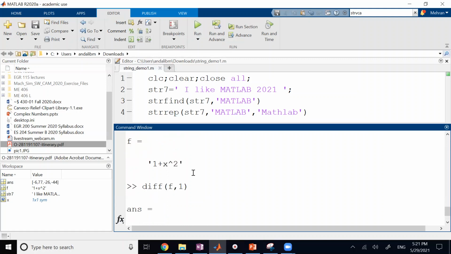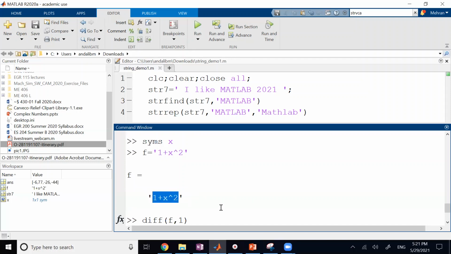You might say, what is this doing? What is that? Well, here, again, it is treating this like a vector of numbers, where the numbers come from the ASCII. So that is 49, plus is some number, x is some number, caret is some number, 2 is some number. So this is an array of 5 numbers.